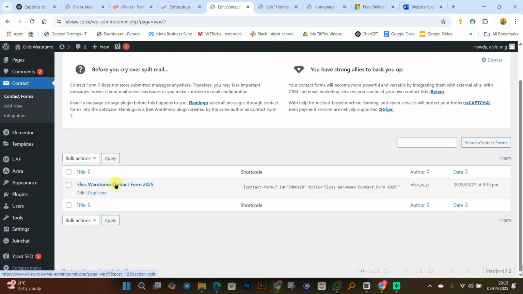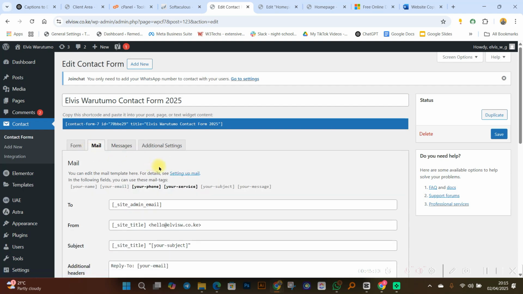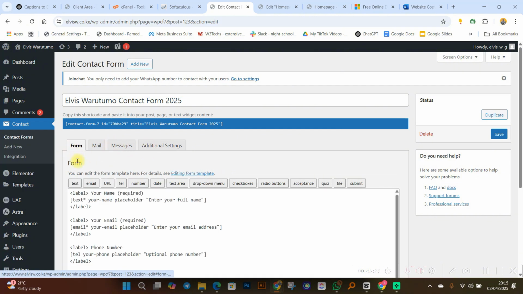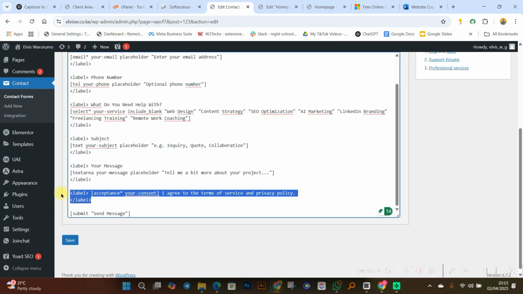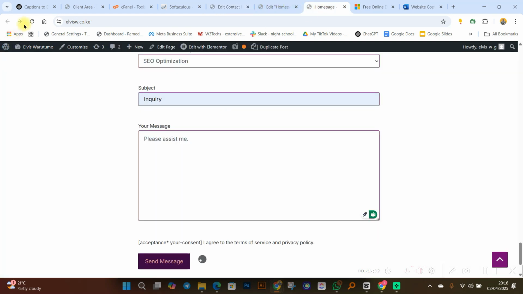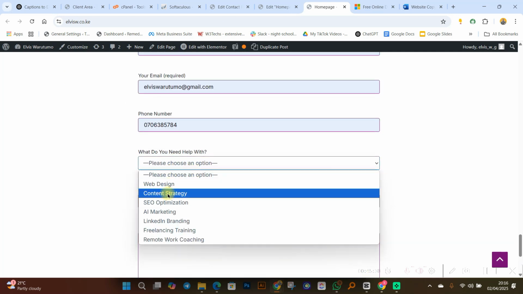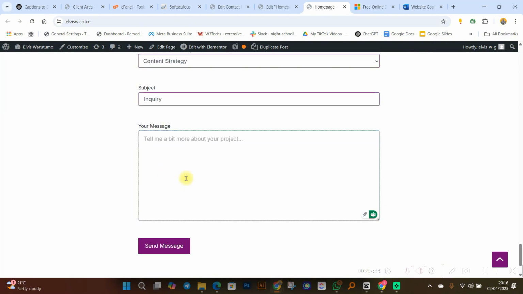Okay. I think I'll check on that. But that's how you basically get to create a contact form. Tell me a bit about yourself. Label, acceptance. Let's remove this message and then click on save. We don't need that one for now. Let me try and refresh now and see whether it's actually going to work. Let me put in these details and see. Inquiry. Help me. Let's see if the message is actually going to be sent.